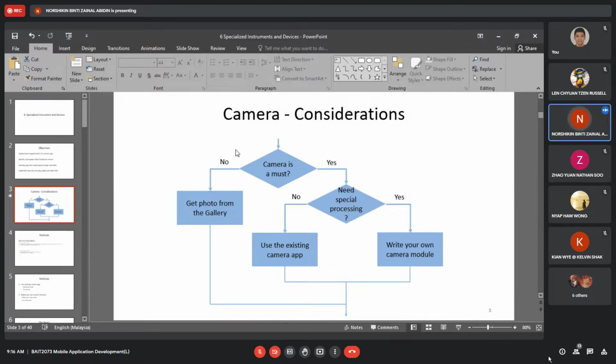That means it is an existing photo. It's already there in your gallery. You just need to re-tag the photo, so you don't need the camera. If the camera is not necessary, you can use this function, get photo from the gallery. That's the end for no. But for yes, let's look at yes. That means your application needs a camera.